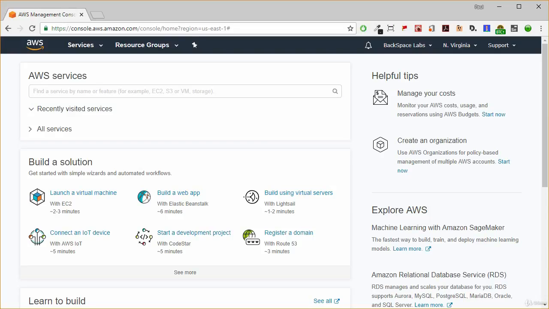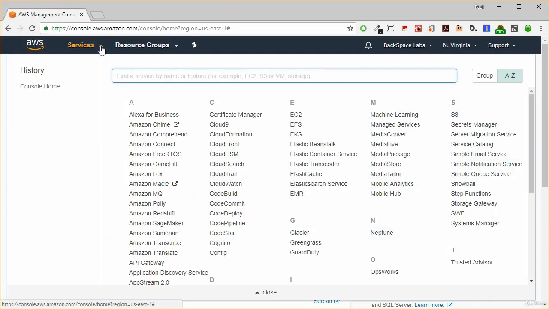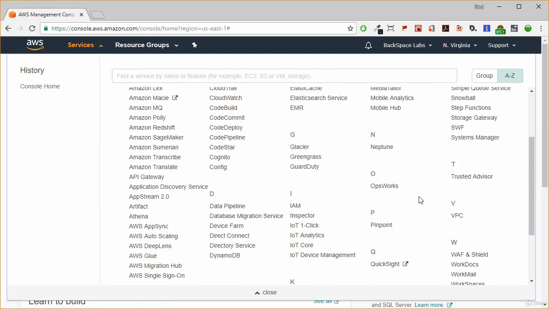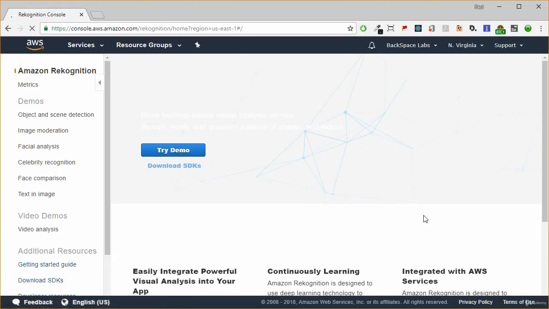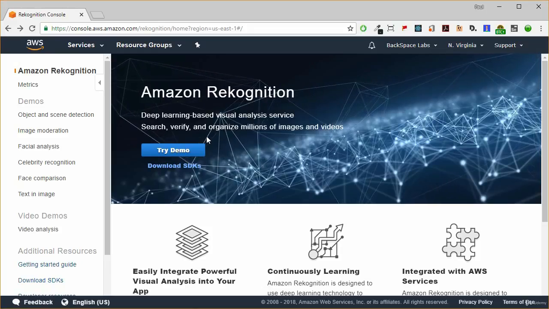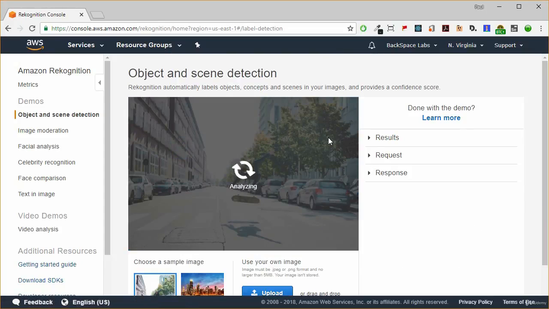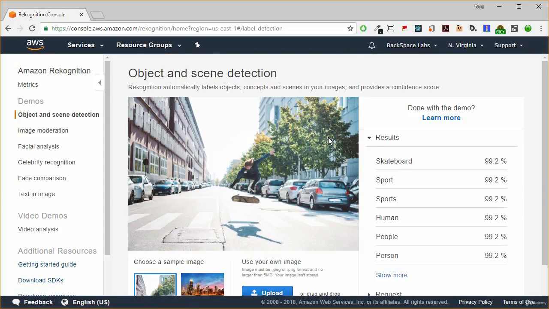Okay, let's get into it. It's services and then to Amazon Rekognition, or it's R for just plain old recognition without the Amazon. So we scroll down to Rekognition. That'll take us into the Rekognition Management Console. And we'll try a demo. So this will take us into a lot of different demonstrations of the power of Amazon Rekognition.